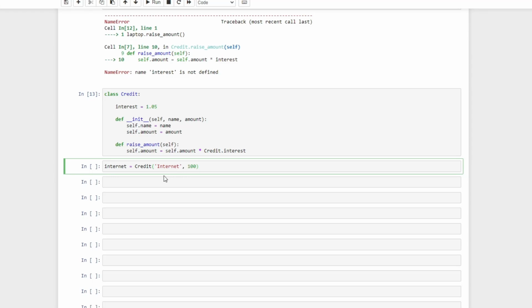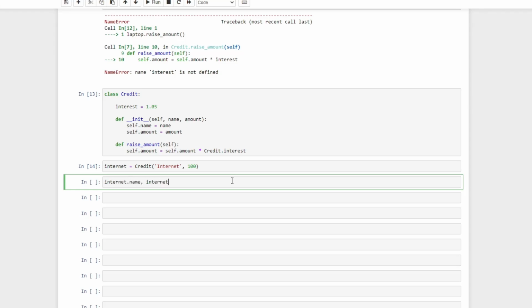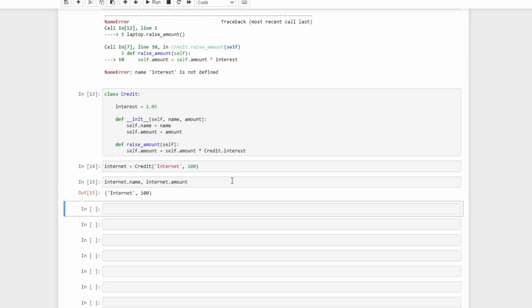And next, let's create another object of type credit. And this time we'll call it internet with an amount of 100. And then we'll store it to a variable named internet. And let's also try to access the name and amount attribute using the internet object. So it returns a value because name and amount are our instance variables and they are associated to the instance of the class, which in this case is the internet object.